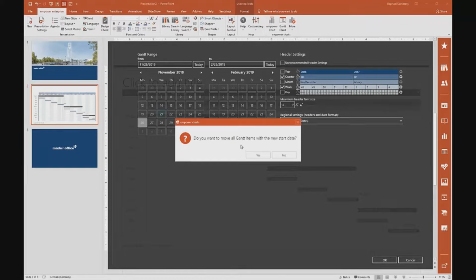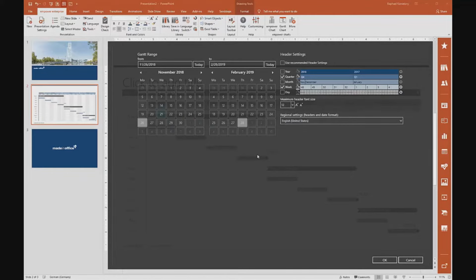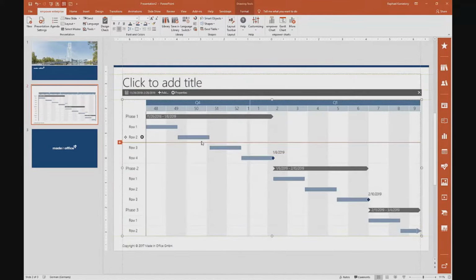Empower Charts will now ask you if you want to move all the Gantt elements to the current chosen time frame, and this is what we're going to do. And you will see they will be moved, and now you can start creating your actual Gantt chart.